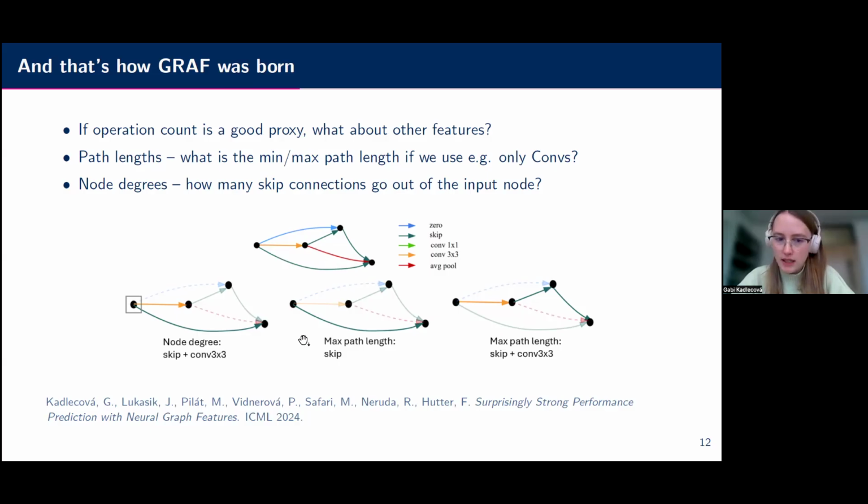And then for the example features, the first one is the input node degree, where we count only skip connections and convolutions 3x3. So here, the count will be 2. If we would count only skip connections, the count would be 1.